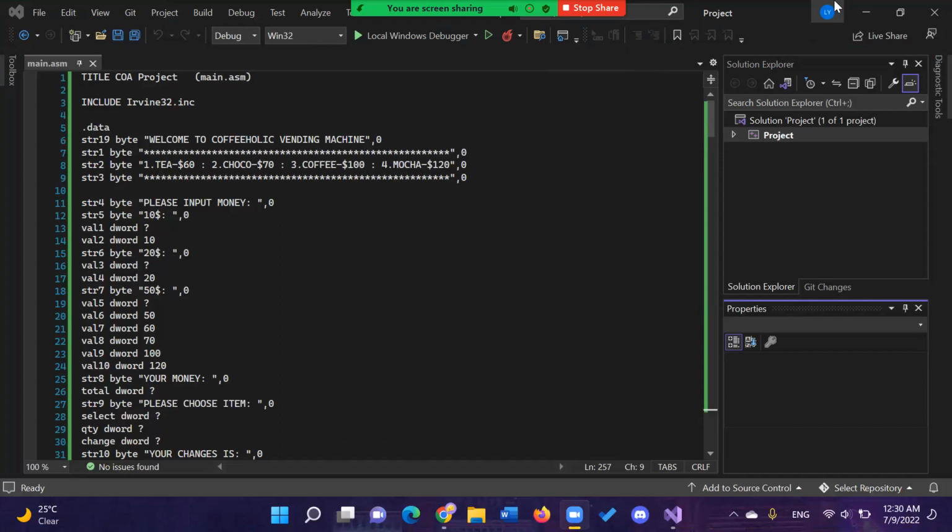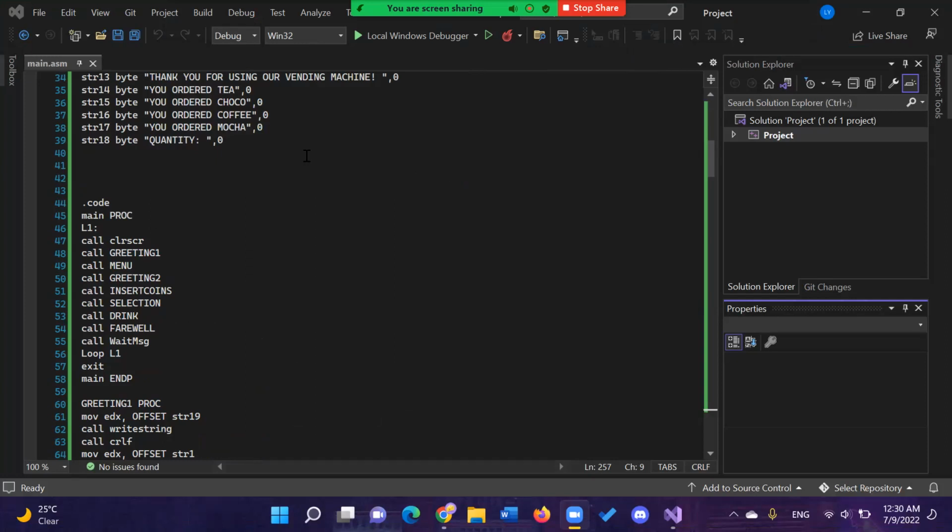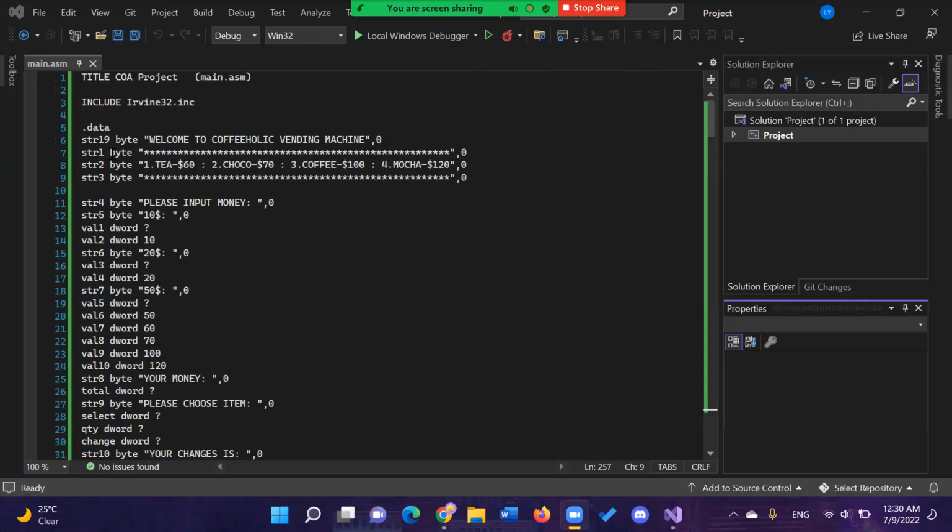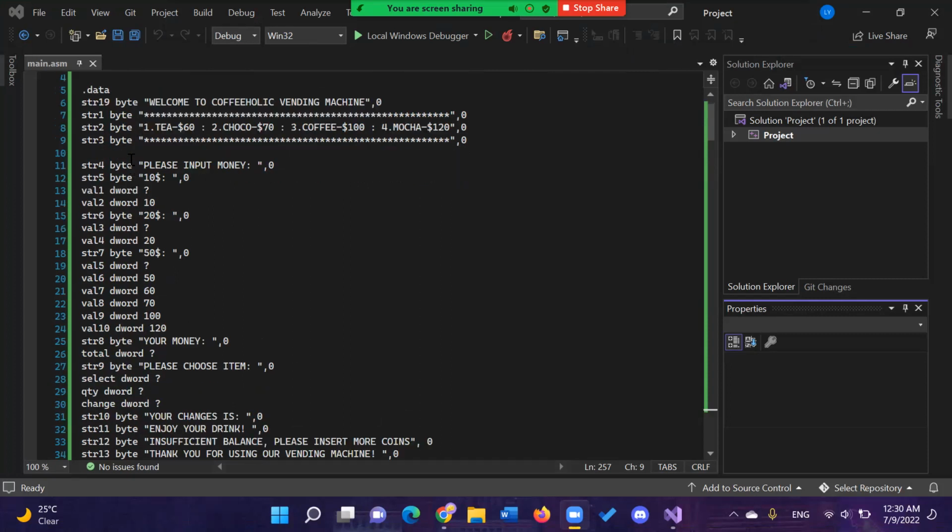For the course of computer organization and architecture, we are required to do a project which requires us to simulate a vending machine, shown in this code below. For the data, we have the byte, which is "Welcome to Coffeeholic vending machine", and then a description with the amount of money required to buy the drink. You can see it in this code.